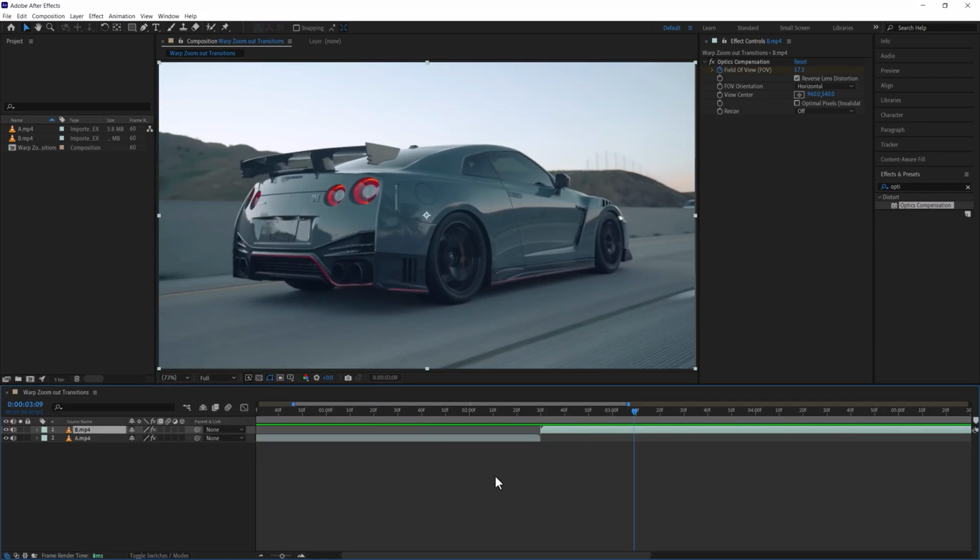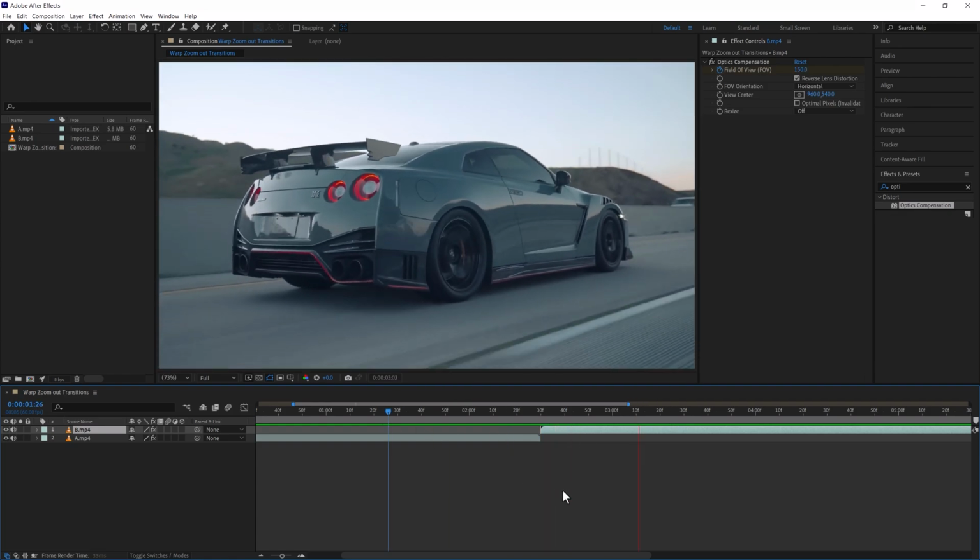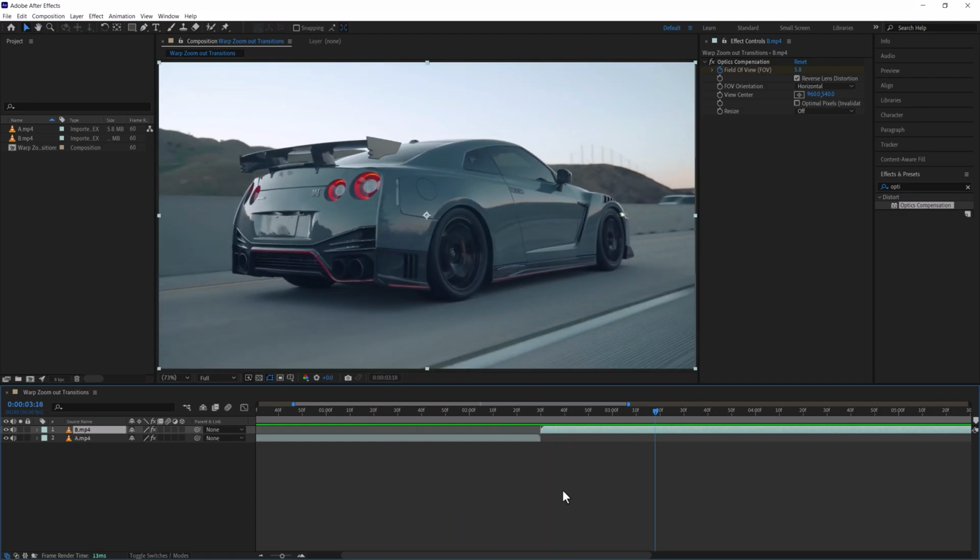Here is a nice smooth warp out here, but we don't have a kind of zoom. It's just a warp one. It looks good, but to make it smoother, we need to add a zoom out effect.